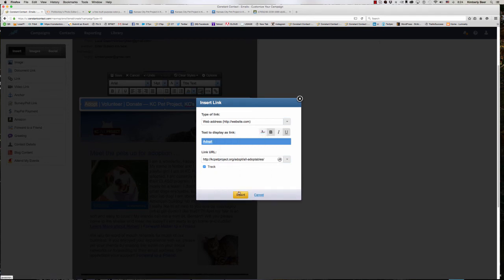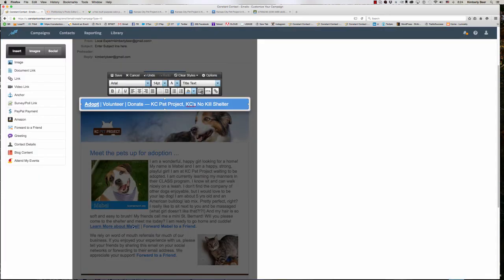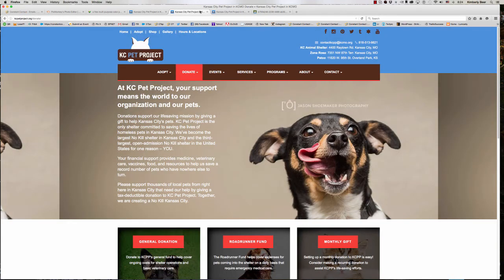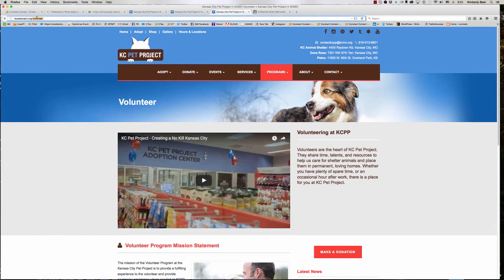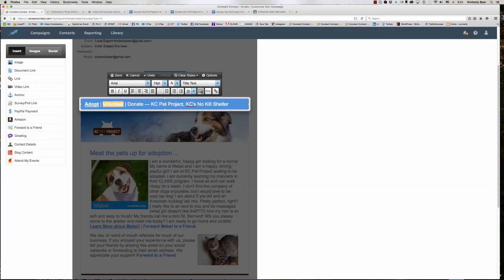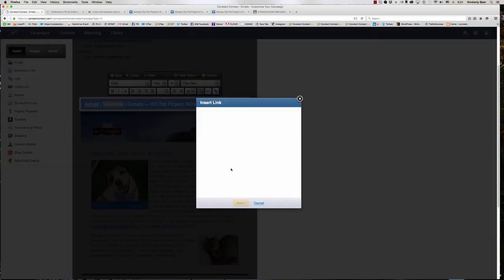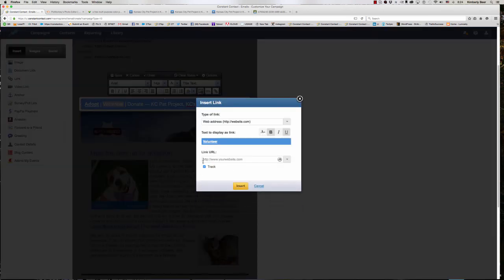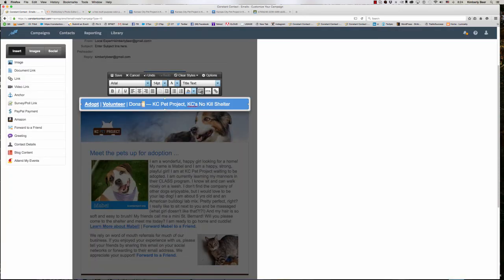Now again, the only changes I'm making here are block specific, so it's not going to change this one down here. It only changes it here. I'm going to do that two more times. Volunteer, so there's donate, this is volunteer. I'm going to highlight, copy, come back over here, click my chain. Now it's saved that for this one. I'm going to go ahead and click on paste. So my styling is saved. Click on insert.